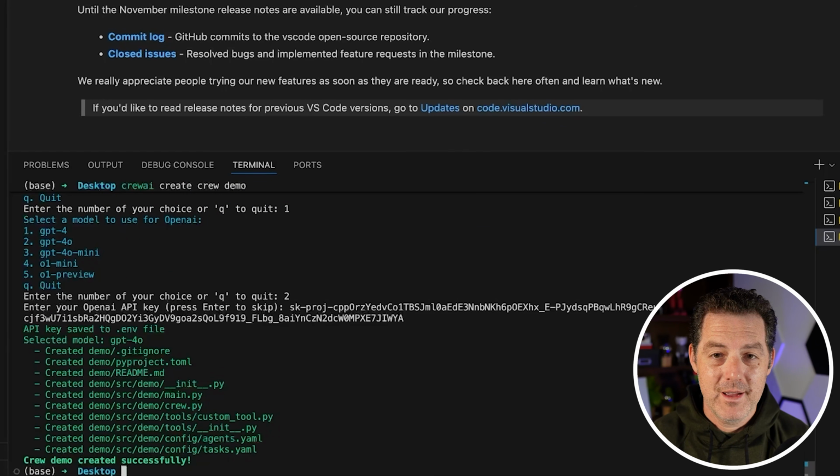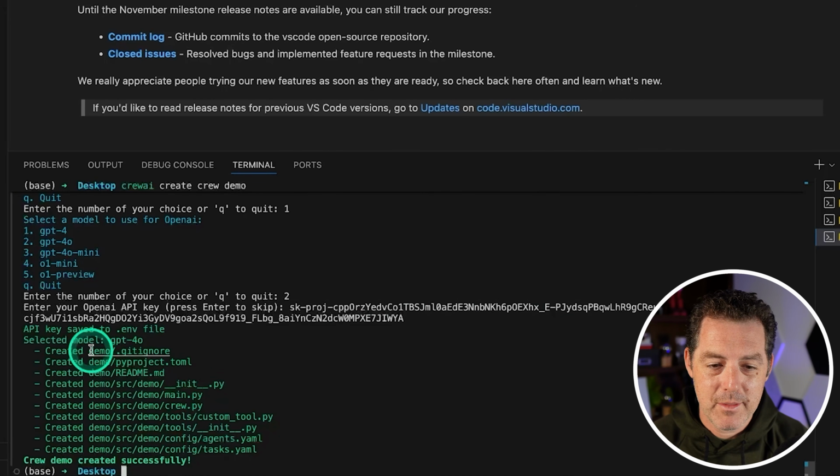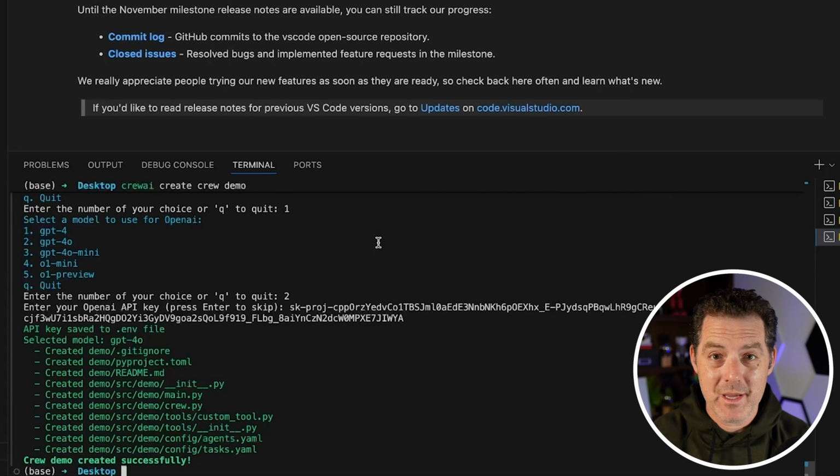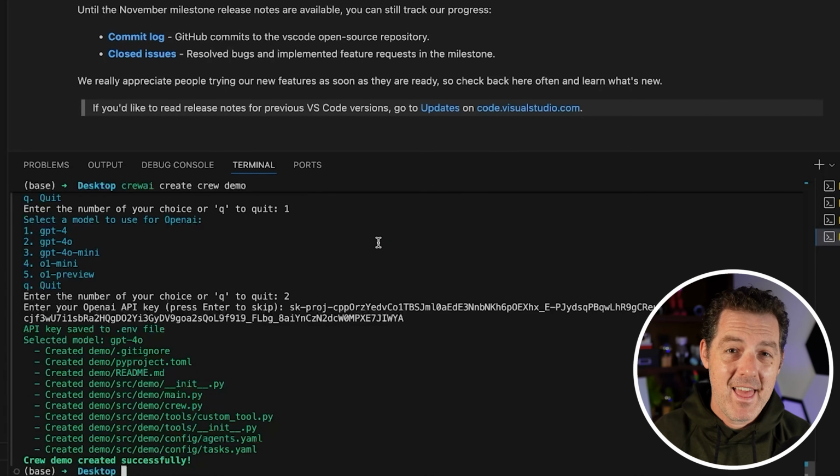And there we go. It is really that easy. We have our new crew set up. So it set up the entire directory that we need, all the files that we need, and now we're just going to put together a simple crew. And then I'm going to show you installing Langtrace so that we can actually track everything going on. And then I'm going to show you what you actually get from Langtrace.